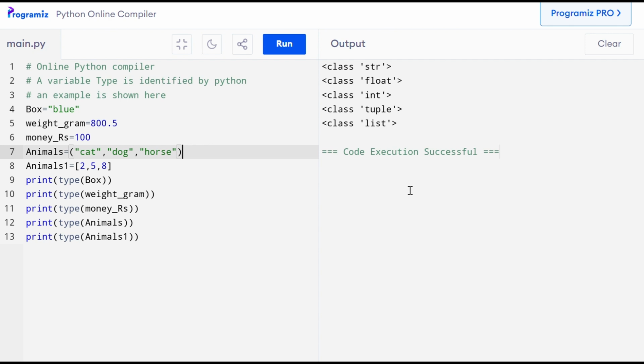So we have learned now about the variables in this particular lesson. I hope you are able to understand the variables in a good manner.